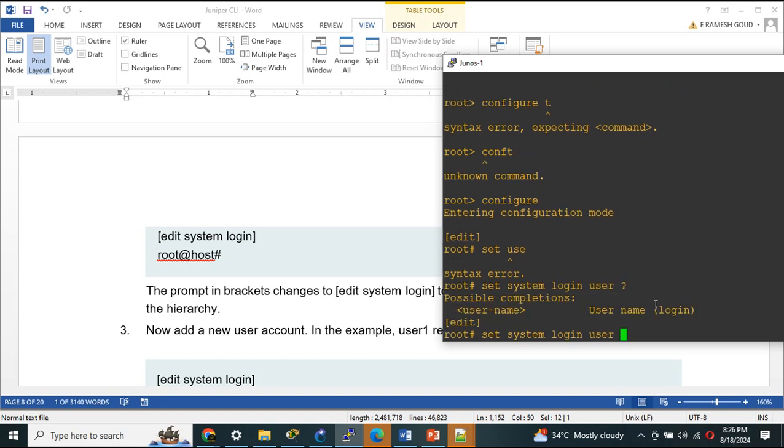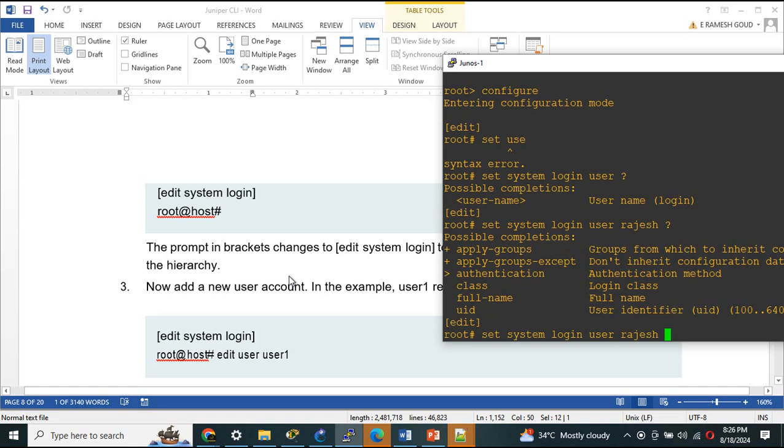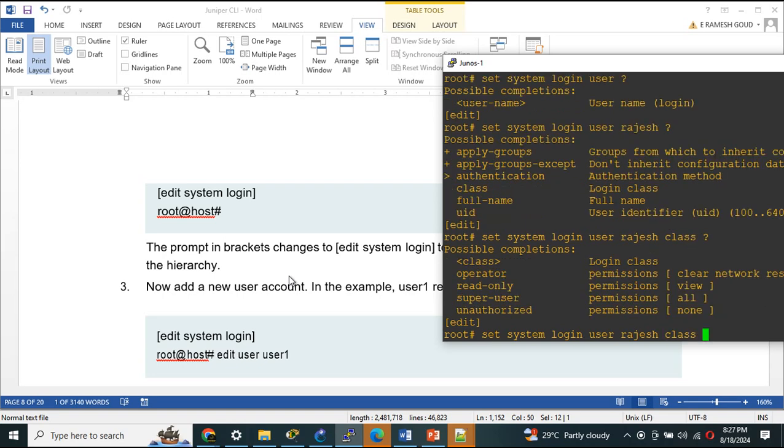So the username you can give anything. Suppose Rajesh or something. Rajesh is the username. I'm defining this user with a class. You can define a class such as a classic user or anything. So you have to assign a class. Okay, which class is a super user? I mean read write permissions, right? You can give those permissions to him. Okay, class. What's the class? The super user.